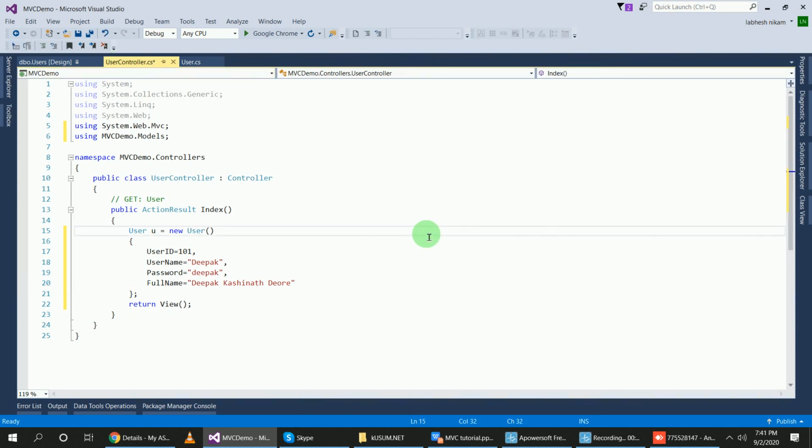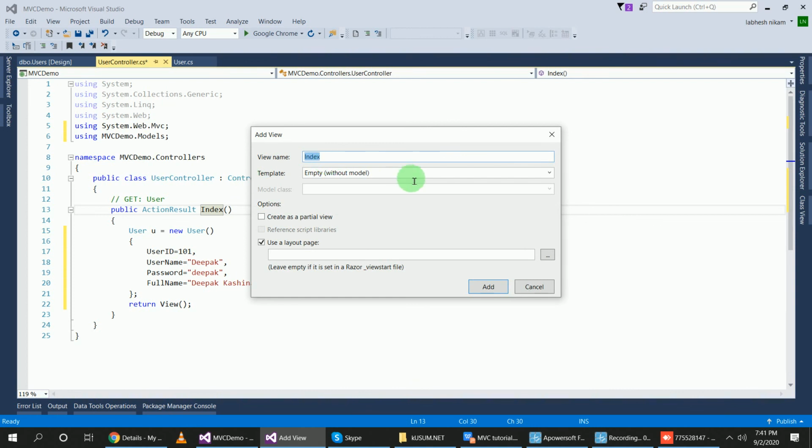Now I want to add the view page. To add the view page, right click on this, click on add view. View name is suppose index, and template I want to put as empty. We will create the template from our side. We will use the model class user, whatever we have created now.